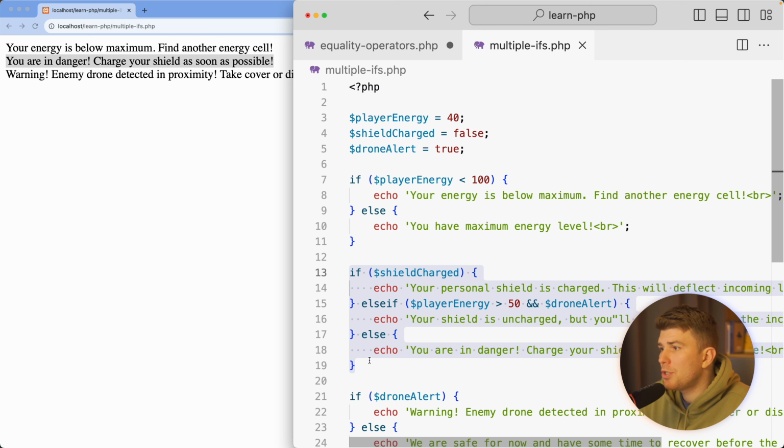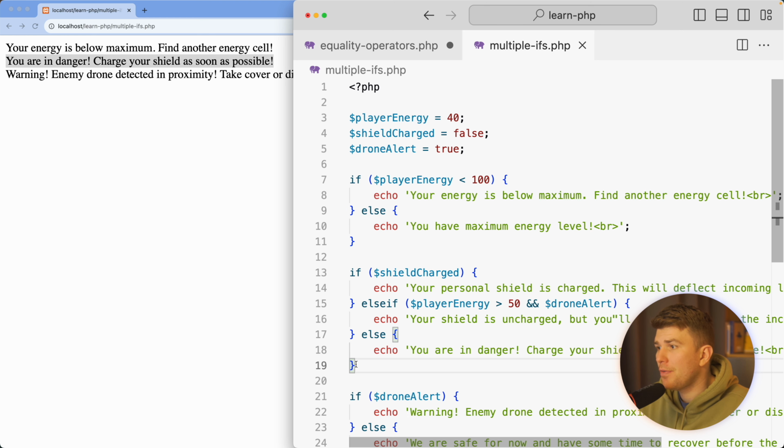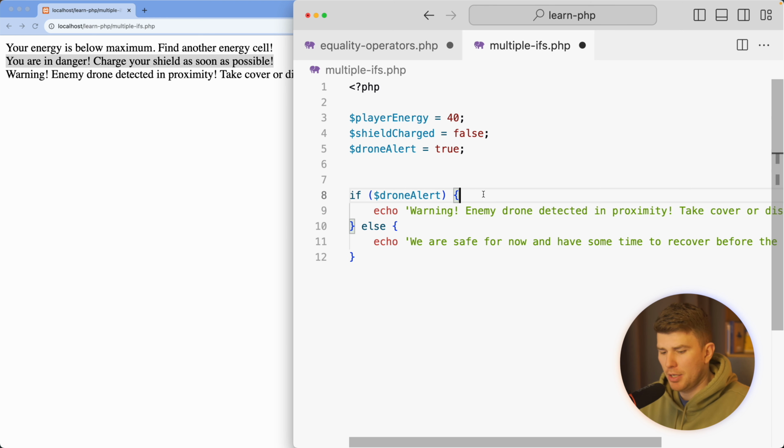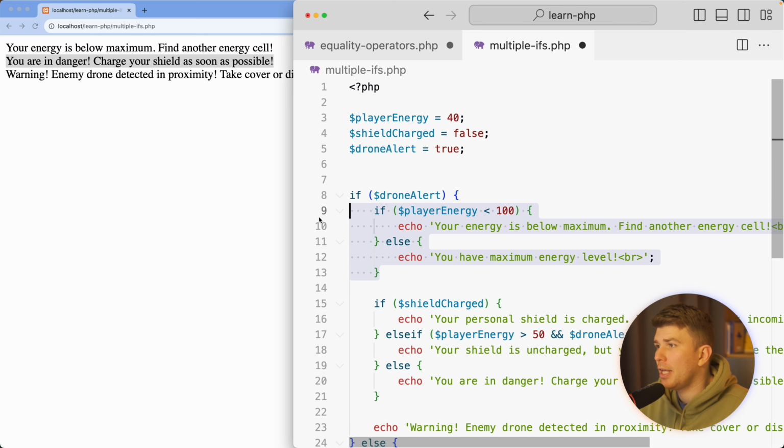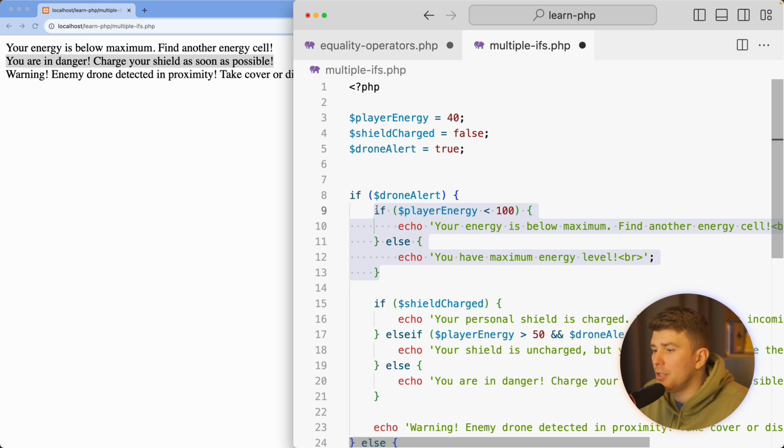But what if I want to execute the first 2 ifs only in case there is a drone alert? I can achieve that by moving them in here, and placing one if statement inside the other is called nesting, because at the end of the day, if is just a statement and you can place as many statements as you want between these curly braces. So think of it like layers of an onion. Each layer can contain more layers inside.